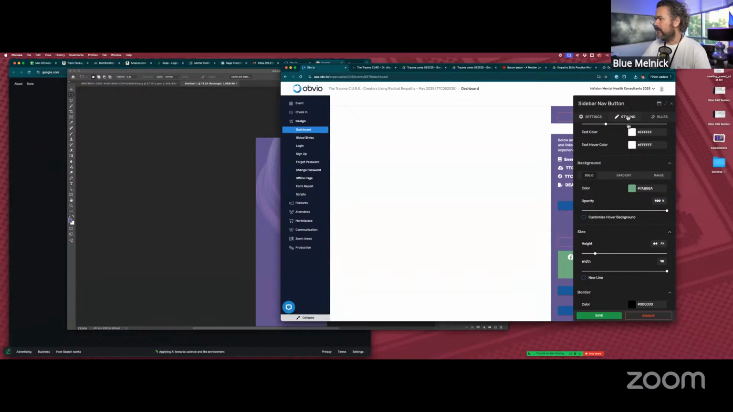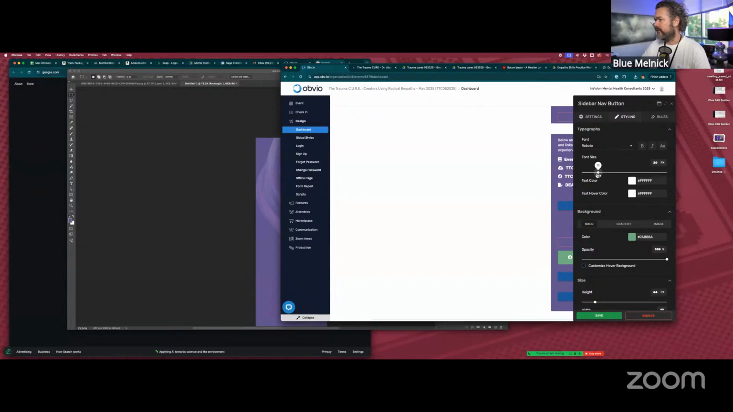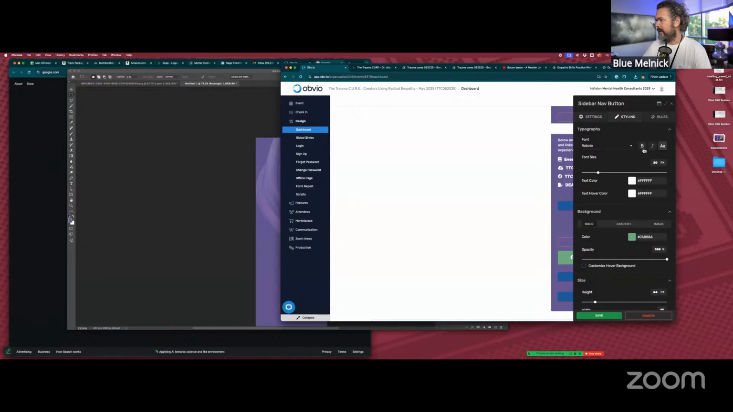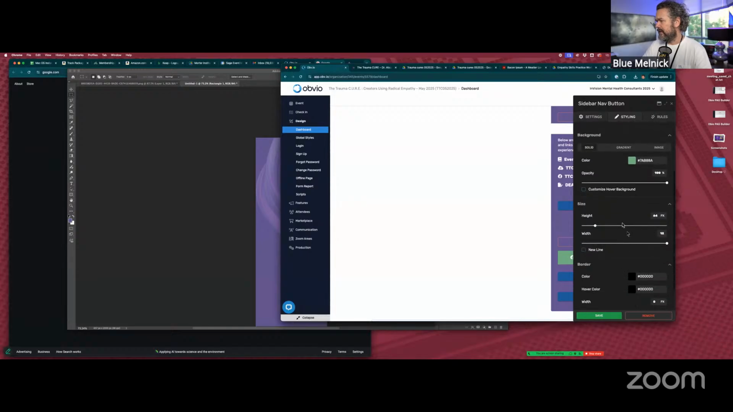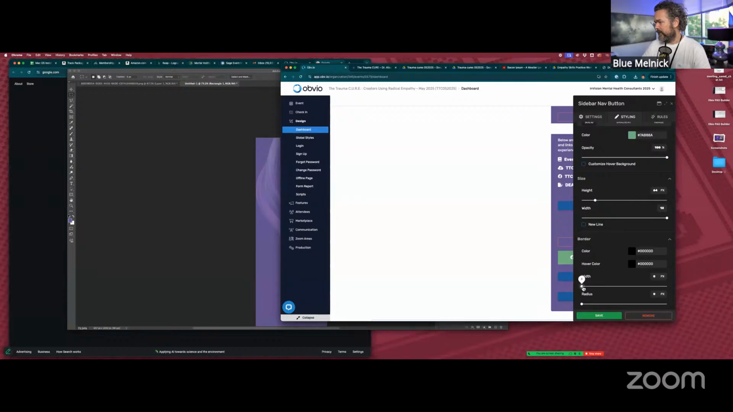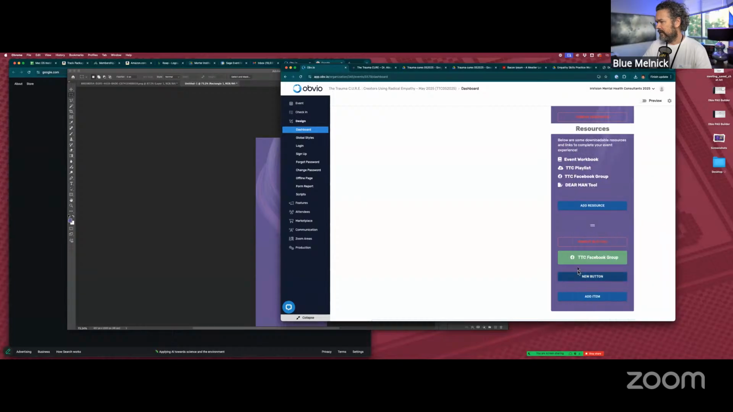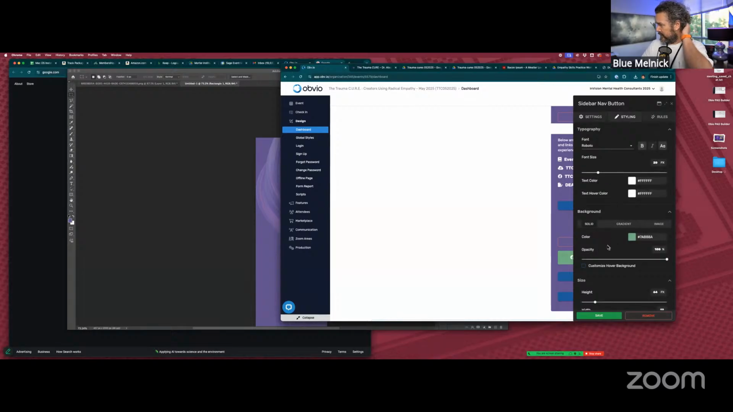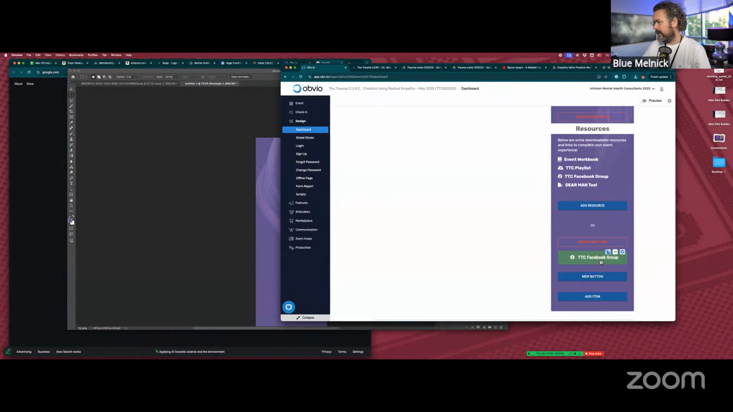Okay, so now I've got a couple of other things that I want to do. I want to try and make this on a single line so that the button looks a little bit better. TCC Facebook group, perfect. And probably like that. And then I'm also going to make the radius of the button a little curved, like that. And I think I'm actually going to customize my background color rather than use the default, and just make it a tiny bit darker. Click save. There we go.